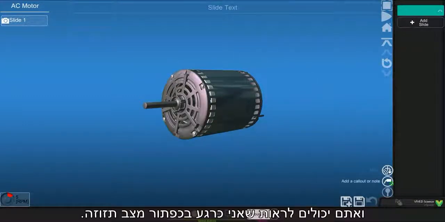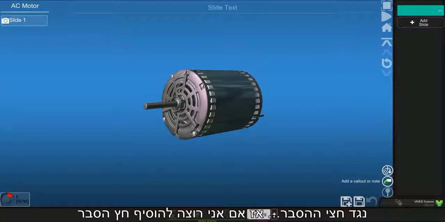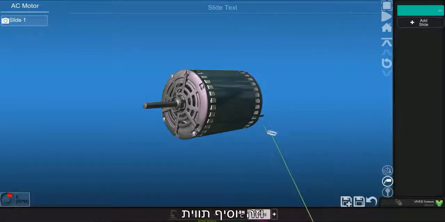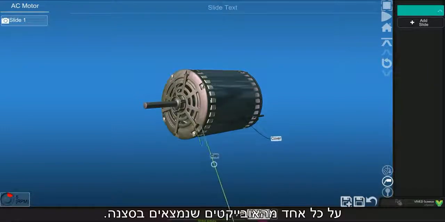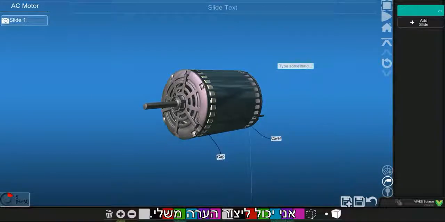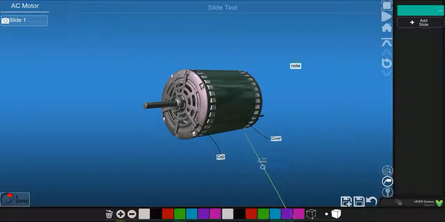And you can see here that I'm currently in the move button mode versus the call out. If I want to add a call out, I can click on the call outs button, and this will put a permanent label on any of the objects that are in the scene. And if I click on the background, I can create my own note. So I can add in information around the entire session.